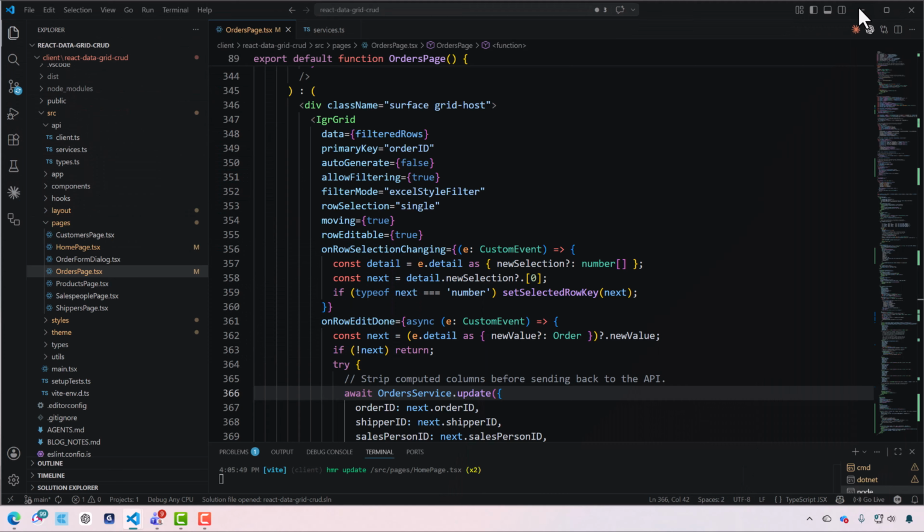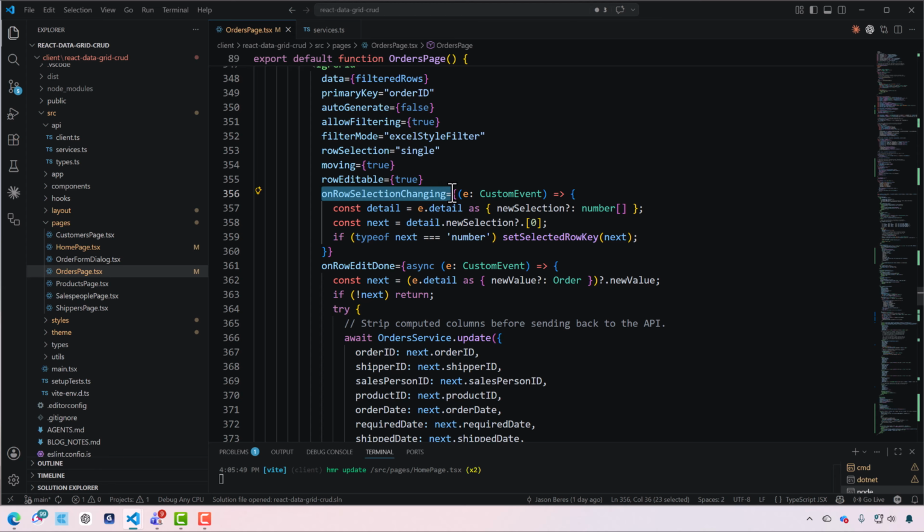If I minimize this and we look at the code, I want to highlight the IGR grid. This is the React Data Grid. I'm using it on all of the pages in this application. You'll see that I'm binding to my SQL data. My primary key is the order ID. I don't want to auto-generate columns. I'm actually specifying each column. I have different options here on how I want the grid set up, like allow filtering, filter mode, Excel style filter, row selection, etc. But the key here is our on row selection changing, on row edit done.